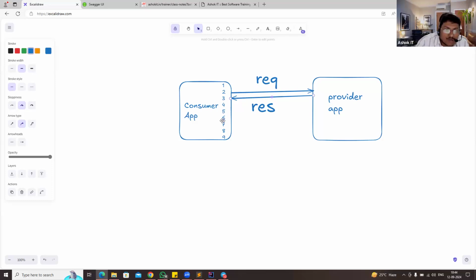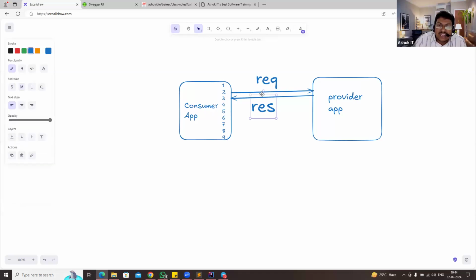Suppose 10 lines of code are available. In the second line, we are sending a request. After sending the request, the third line will not execute immediately. It will wait at the second line only, because the provider should give the response. After getting the response from the provider, then my third line will execute. So that is called synchronous communication.